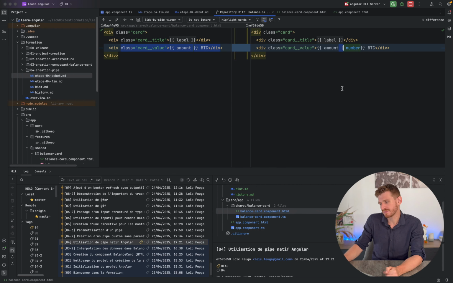It's a pipe, a vertical bar that says, this variable here, amount. Why is it a variable? Mainly because there are double curly braces. The double curly braces will interpret what's inside them. So amount will be the variable contained in the TypeScript. The pipe will apply the number transformation function. Later on, we can add additional parameters to further specify this transformation function.